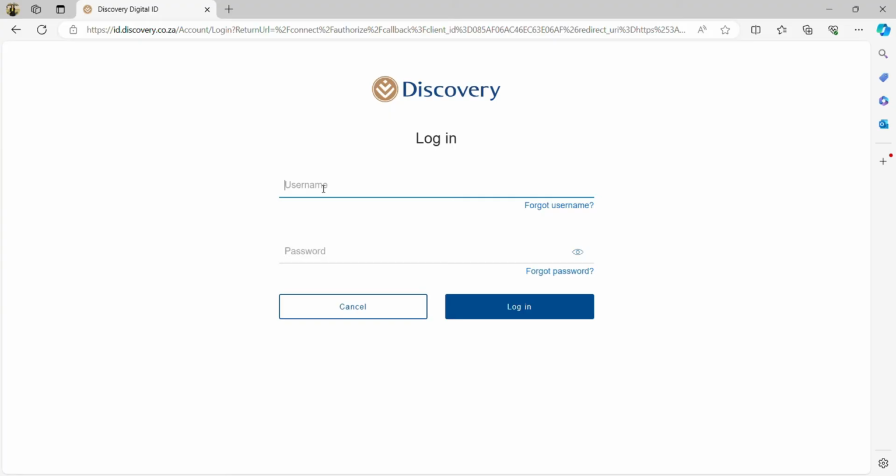Over here, you just need to enter your username. Similarly, enter your password over here. In case you forgot your password, just click on forget password to recover your password. Similarly, in case you forgot your username, just click on forget username to recover your username. If you want to see your password, just click on the eye icon to see your password. And once you click on login button, you will easily access your account.